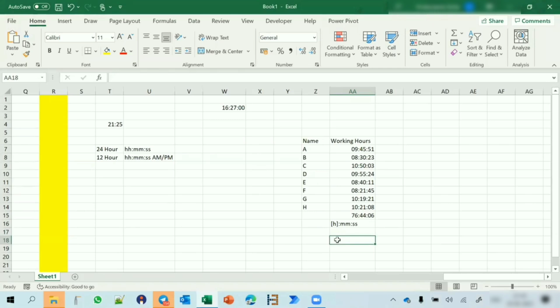See, single H and double H both are same. Why same? Because this hour will be automatically 2 characters, 2-digit hours. So it's better to write single H. Single H में क्या होगा? अगर 9 है तो it will come as 9. अगर double H है तो 09. It will come like this, right? So it's better to write single H only in this case. Double H लिख सकते, it's not required.